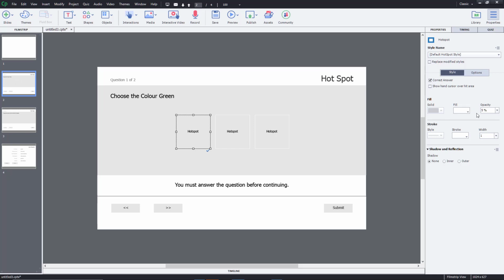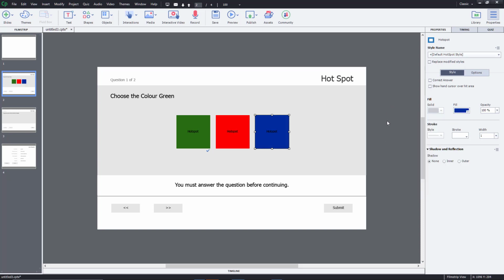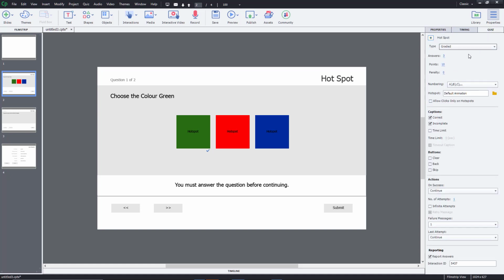So I'm going to go around here and then change the opacity as 100%. I'm going to choose the green color right over here. And this is going to be 100% again. And this is going to be, let's say, a red color. And this is going to be 100% again. I'm going to go to fill right here and choose something else like blue right over here. So I got choose the color green right over here. And in quiz section, let me just give the points as 5 right over here and no penalty for this one. The other options, I'm going to keep it as it is.